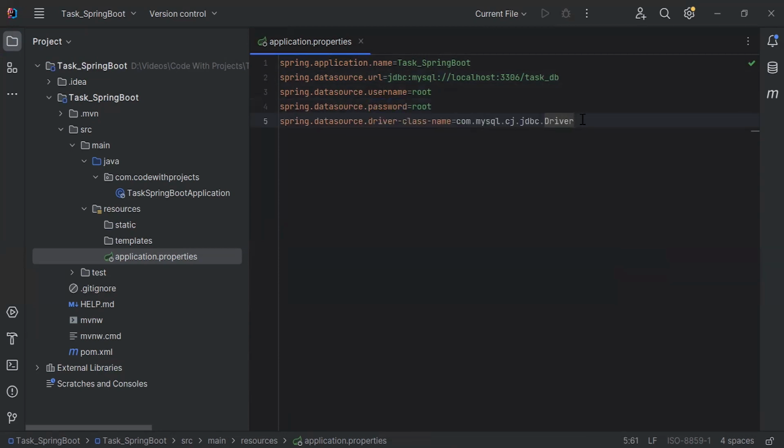data source config, that is a Spring Data Source driver class name, that is a com.mysql.cj.jdbc.Driver. After that, I'm going to add here the JPA configuration, and you can see here the two properties of the JPA, that is a spring.jpa.hibernate.ddl-auto, that is a update, and last one, that is a spring.jpa.show-sql, that is a true.